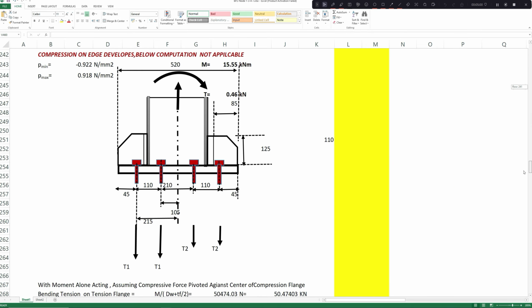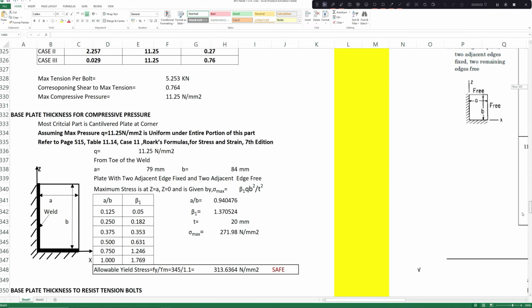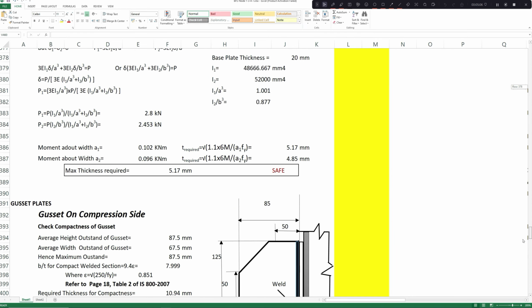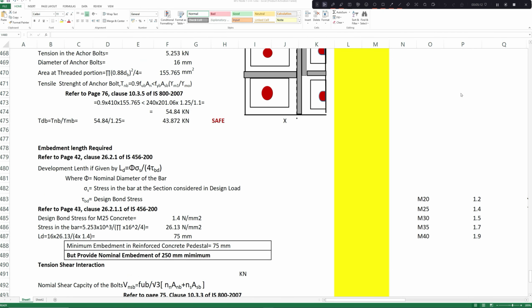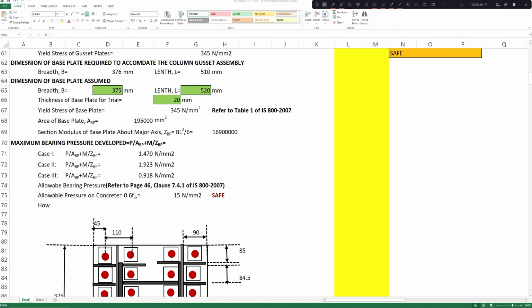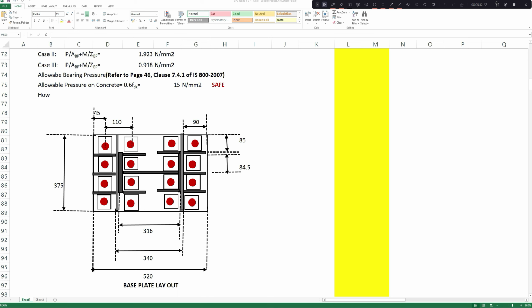If you look at the embedment, the length required is only 75 mm, but in usual cases a nominal embedment of 250 mm is always provided. Now if you check the thickness of the base plate, it was taken as 20 mm. So we have the data. Our data is 520 into 375 into 20 thick base plate with 16 numbers of 16 dia bolts with embedment of 250 mm inside the concrete.